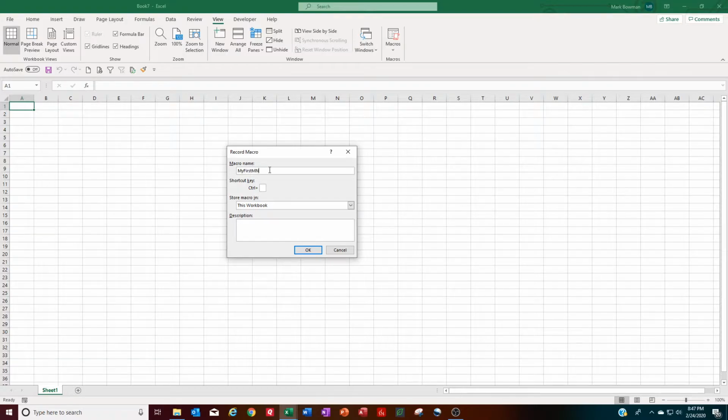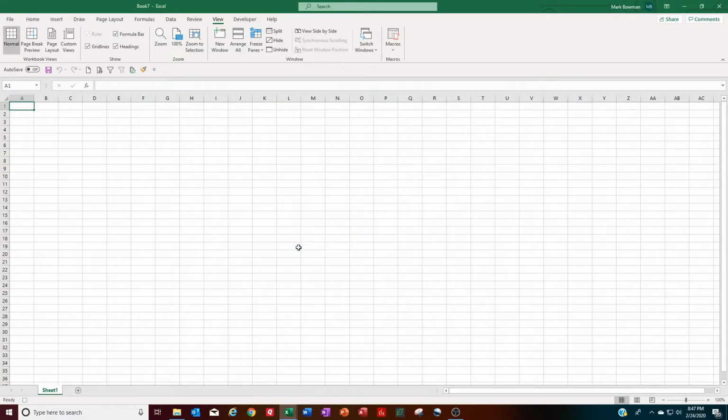And notice we are not leaving any spaces in that macro name, as they're not allowed. Down in the description, let's put in a comment that will describe the macro. Let's just call this a simple macro. And we click OK. Now we're starting to record the macro. Any keystrokes or mouse clicks that we do will be duplicated here in the recording of the macro.